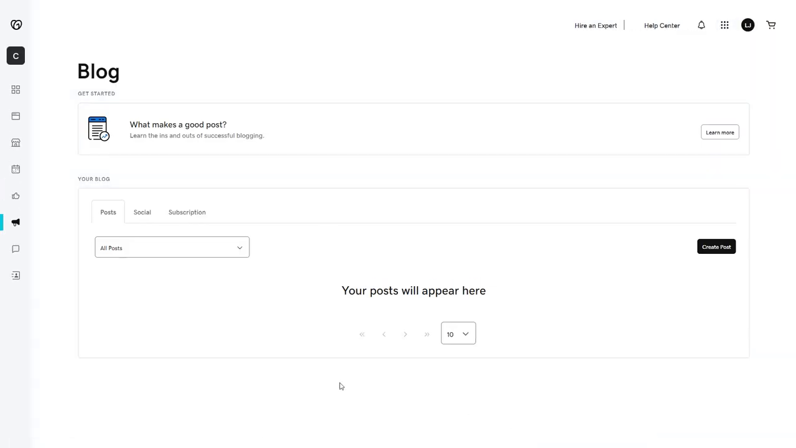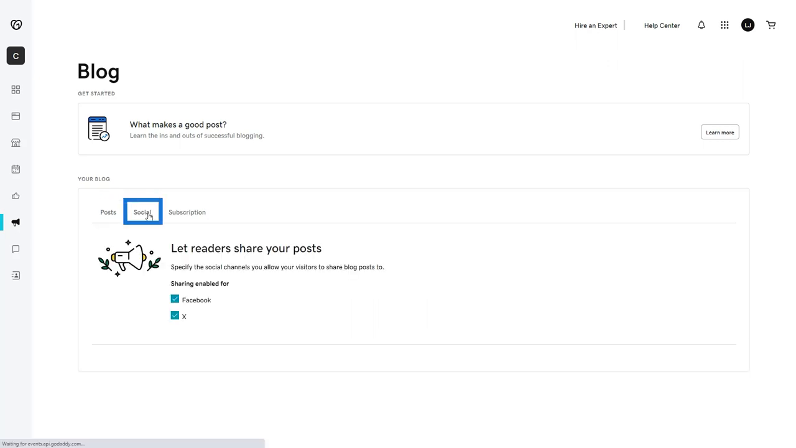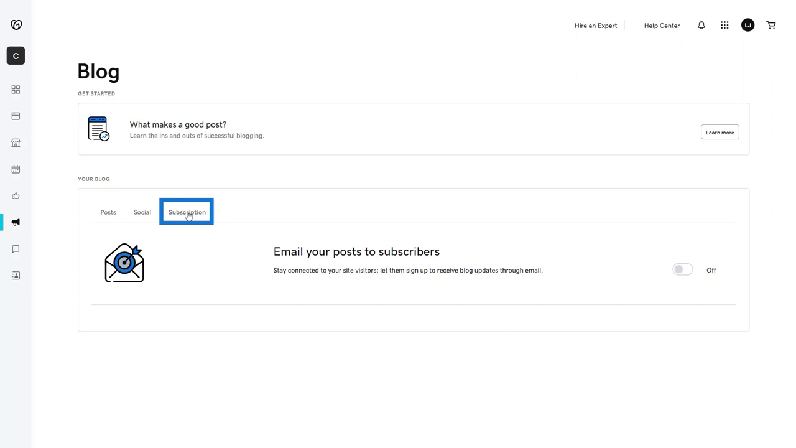There are three tabs. Post, this is where your existing post will display and where you come to create new posts. Social, is where you can specify which social channels your visitors can share your blog posts. Subscription is where you can flip this switch so your blog subscribers get automated emails about new posts.